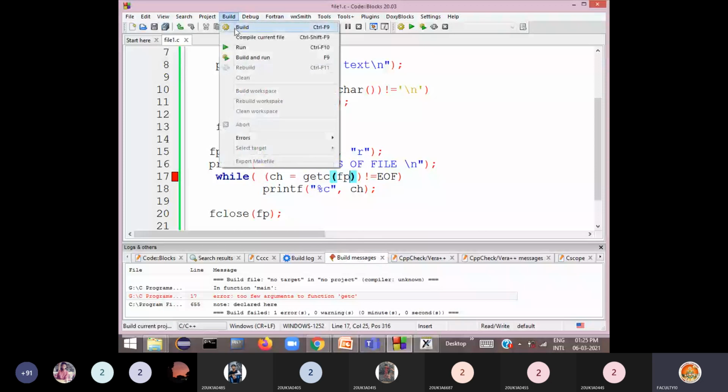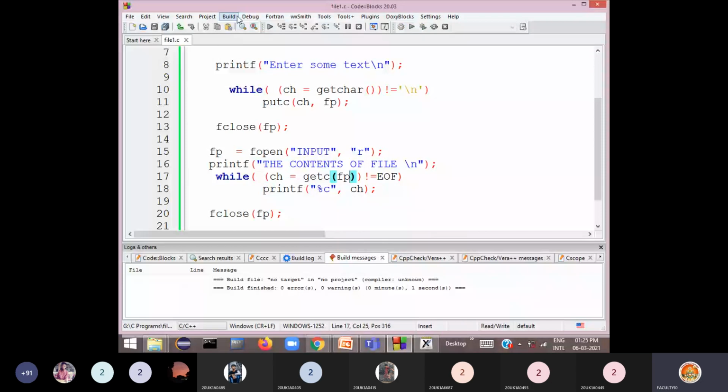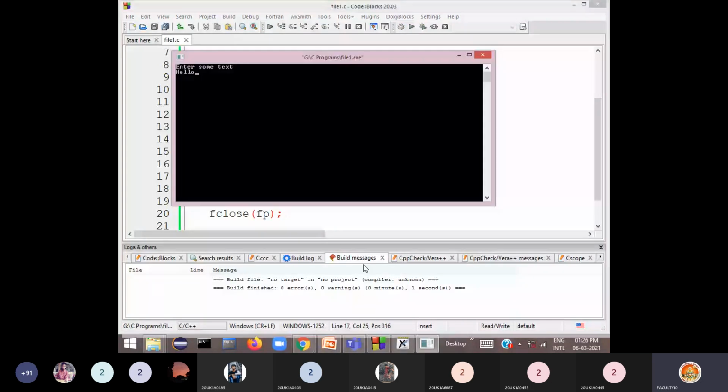Right now, just see here, run the file. Now see, enter some text. So hello world, I enter. Now see the contents of file, hello world printed. So from the file it has read this.